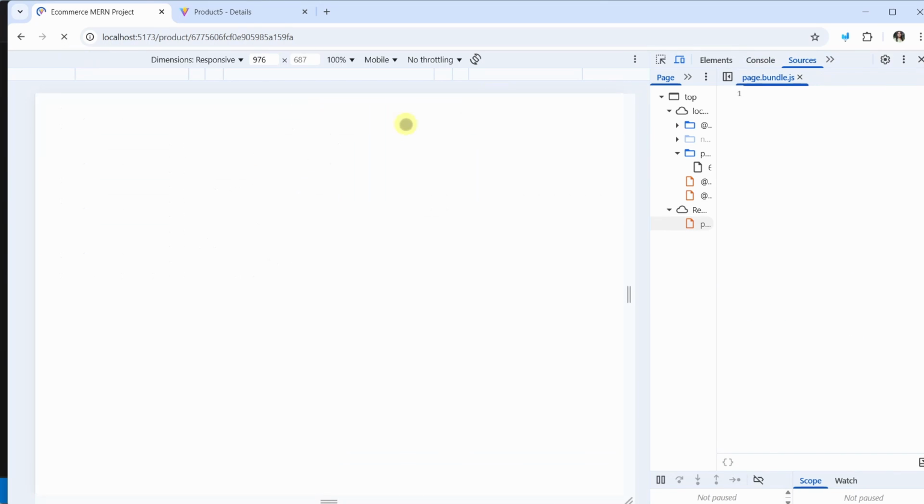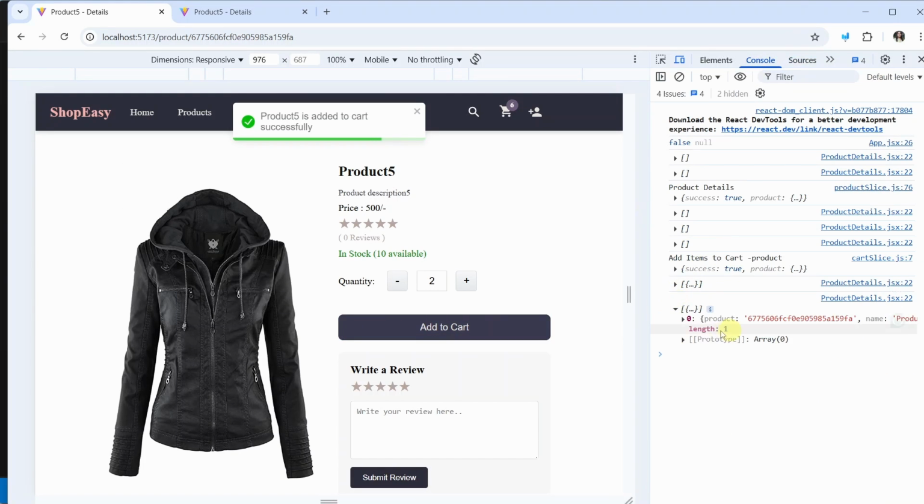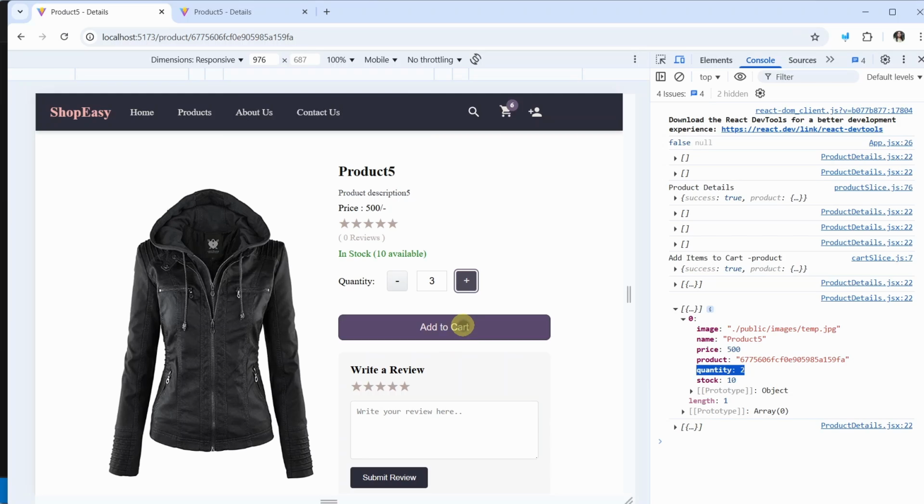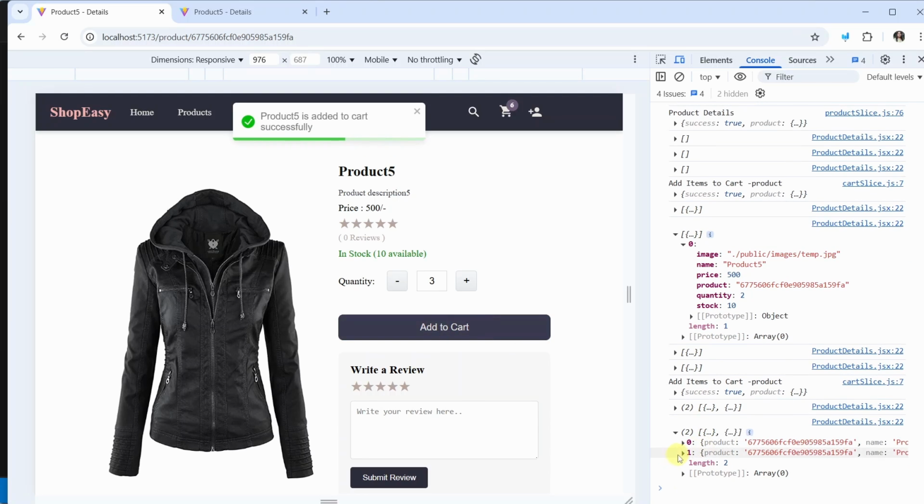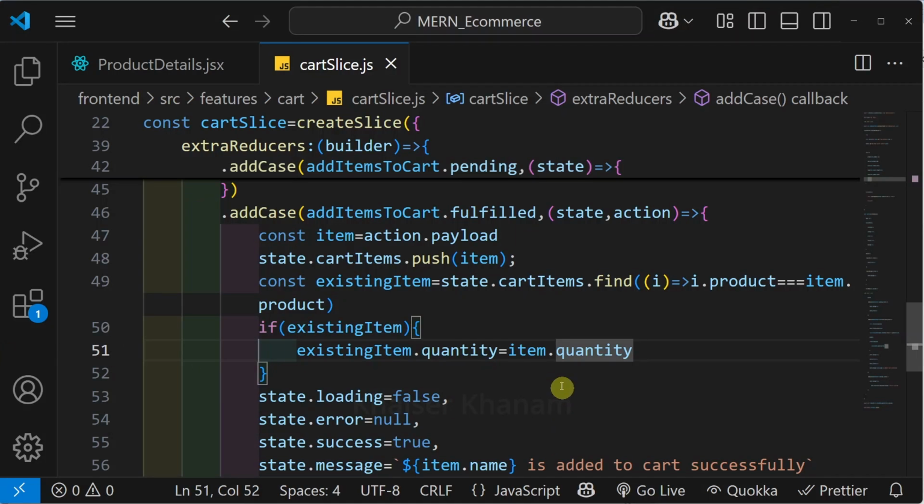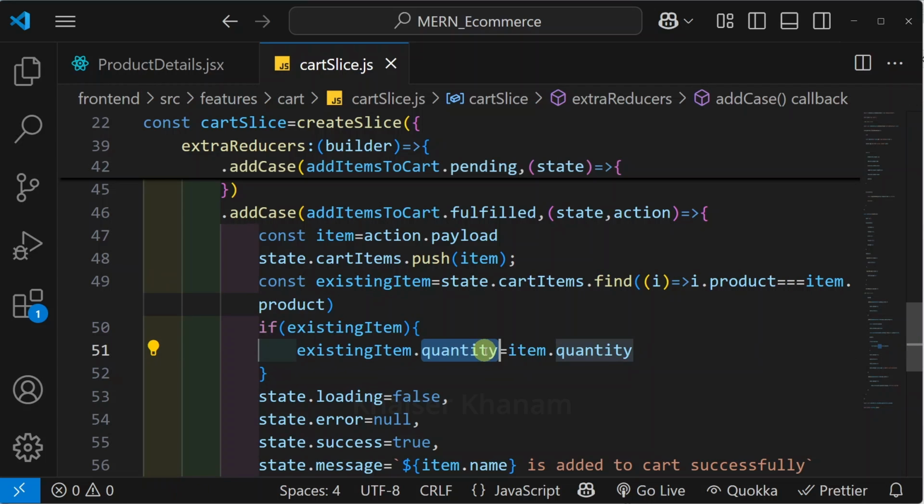Let me refresh again. Add items to cart. Now you can see inside this, I'm having quantity 2. Let me close this. I will be adding 3. Click on this, but still it is adding multiple times. But whatever quantity I am having, that quantity I'm just going to assign to this existingItem. So using this, I will be having that existingItem object and from there I am accessing quantity.